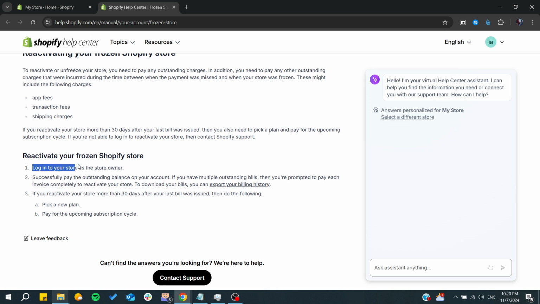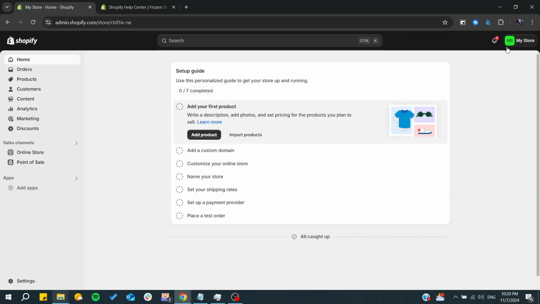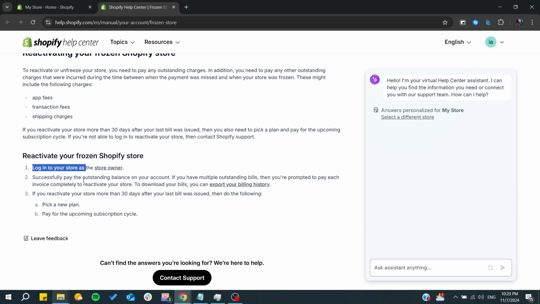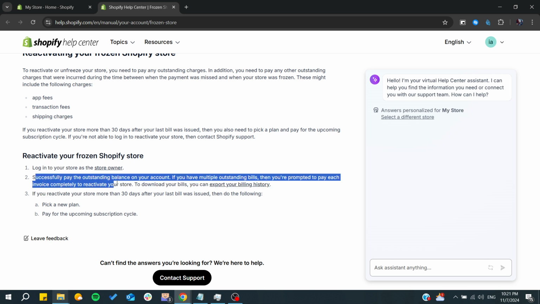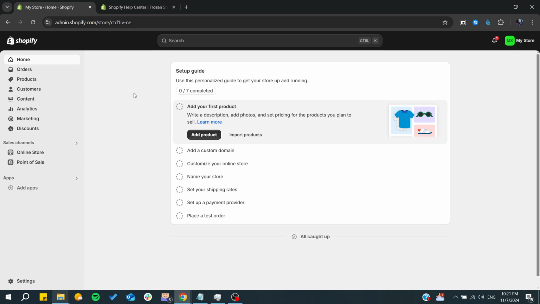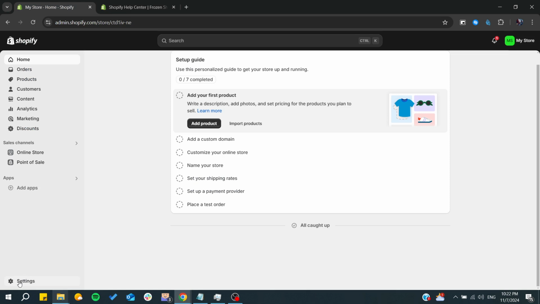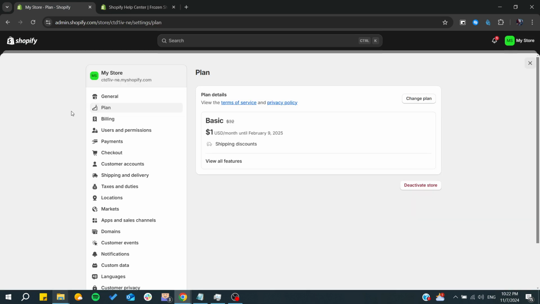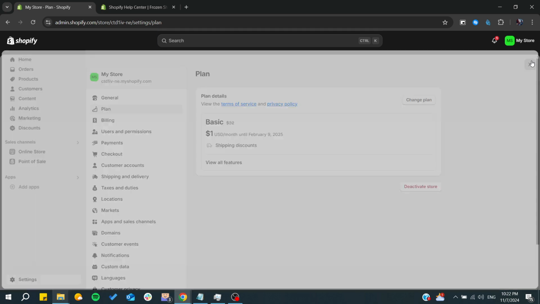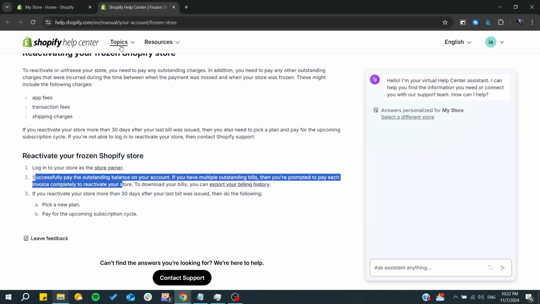You will need to log into your store as normally, and after that, successfully pay all the balance that you have. You can check all this information in your billing menu. Here in the settings, you will need to click on settings, and after that go to billing. In the billing menu, you will find your balance showing there, and you will see if there is any problem that you need to pay to reactivate your frozen store.